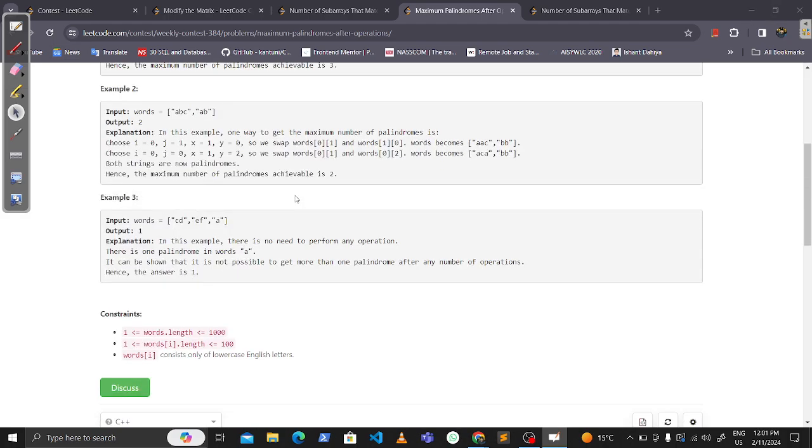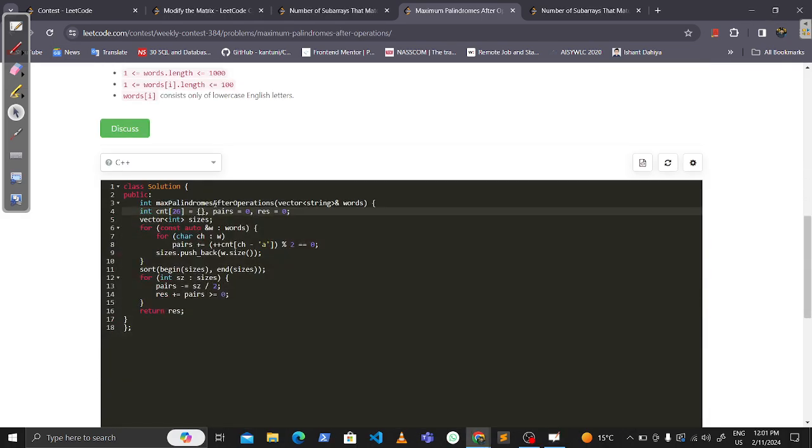Let's see the code for this. Again, I'm storing the values not in a map but in an array, because there are only 26 characters. You can store the characters in the form of indexes: character c minus letter a, because if the character is a, it should come at index 0. I hope all of you are aware of this technique. This is my sizes vector, this is my pairs variable, and this is my res, that is x, which I defined in the pseudocode. I've named it res, result.